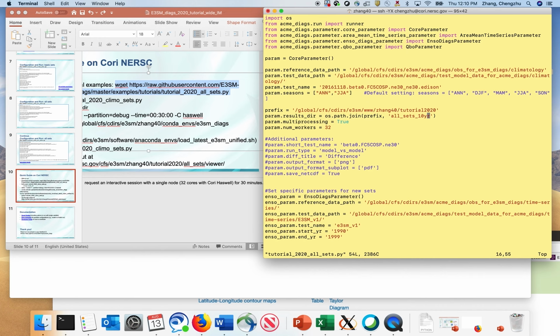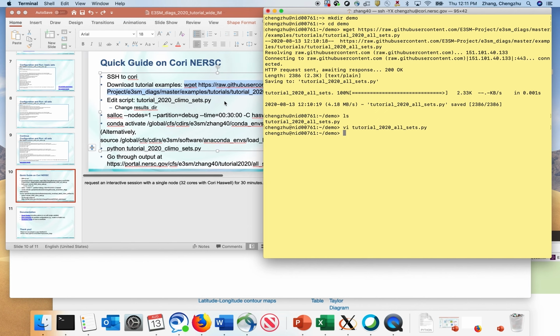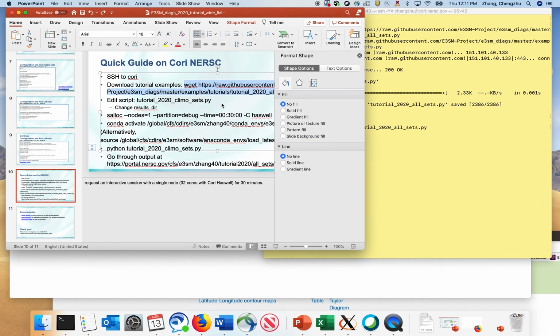You should replace this directory with something that you have written permission for. In my case, I'm going to change the folder name into Demo 2020 and save and quit. Now we are ready to actually run the script.